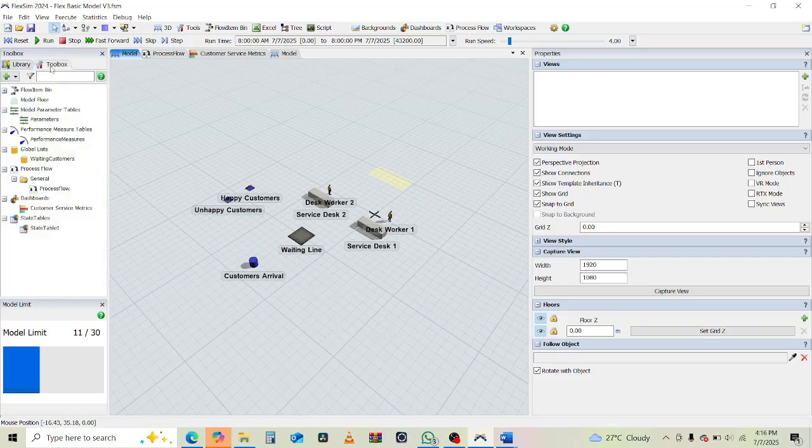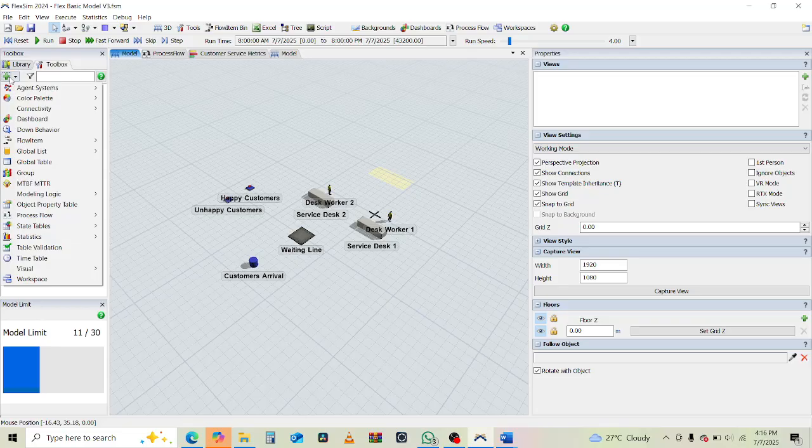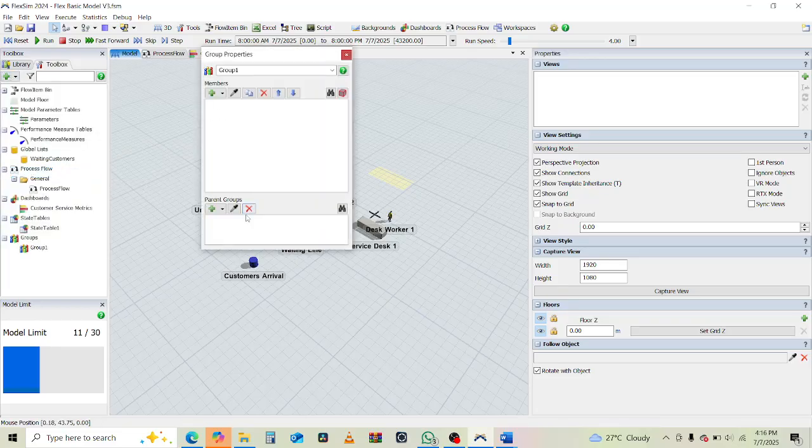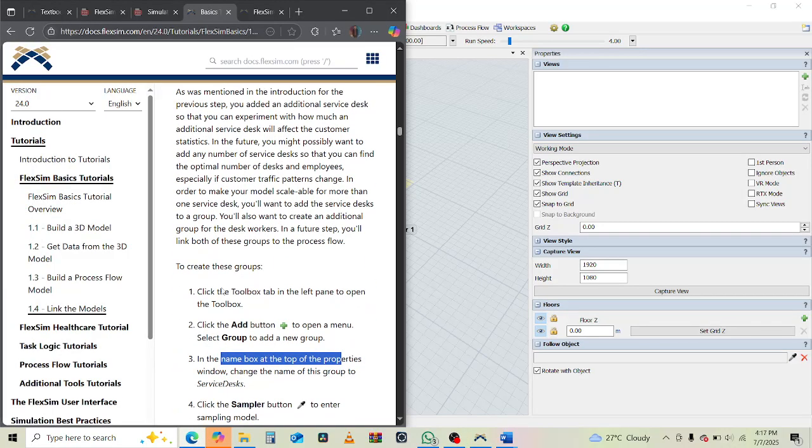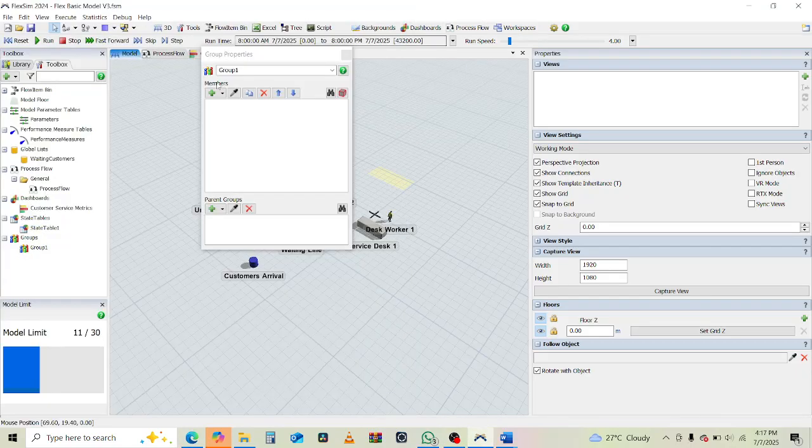Okay, so in the toolbox, we're going to create a group. So click on the plus sign and click on the group. And once we click on the group, in the name box of properties, change the name of this group to Service Desk. Okay, so this is going to become Service Desks.